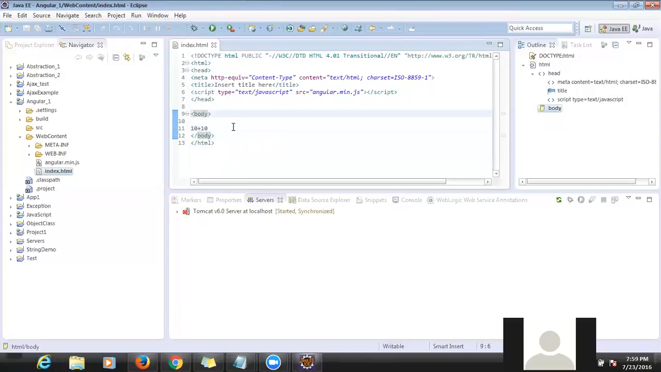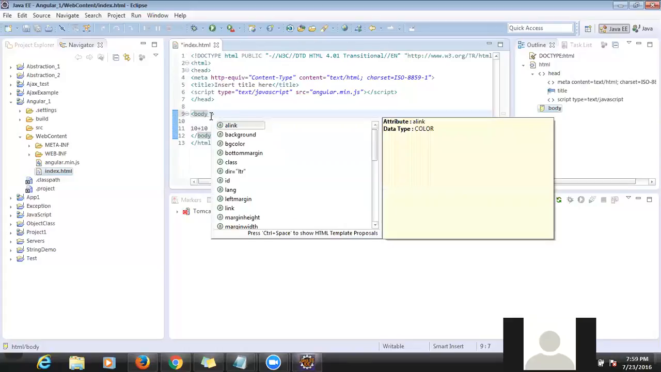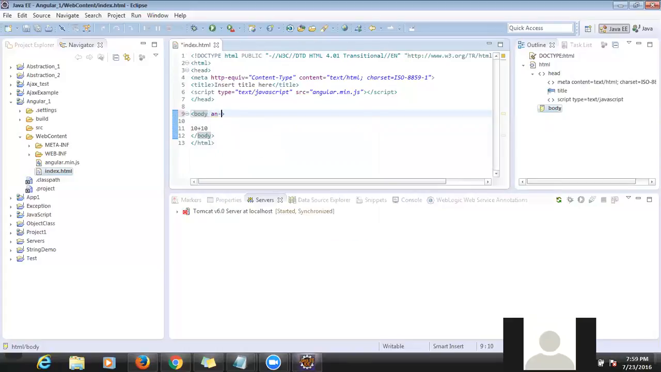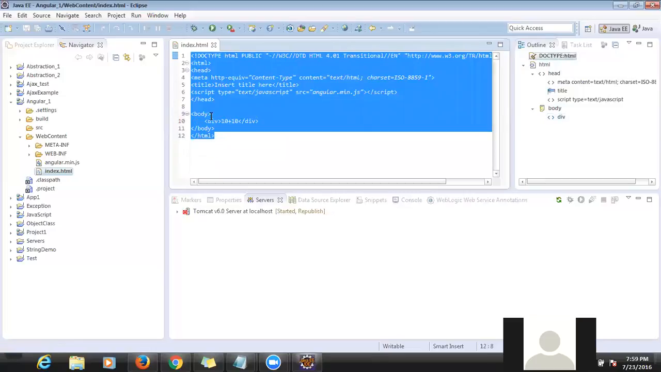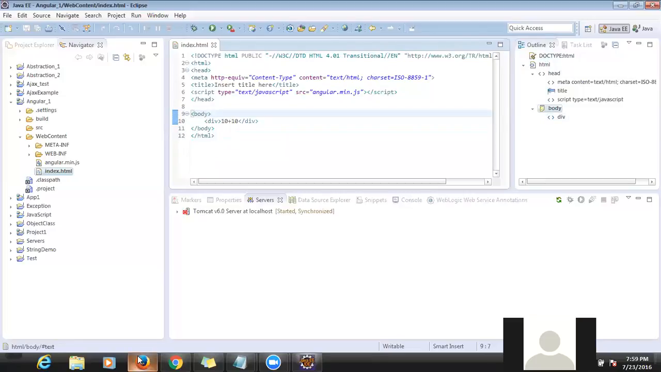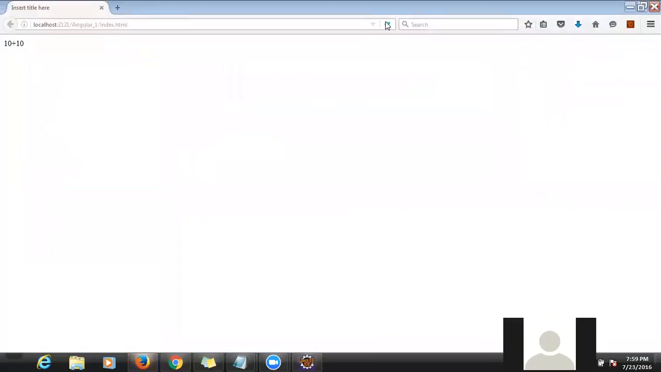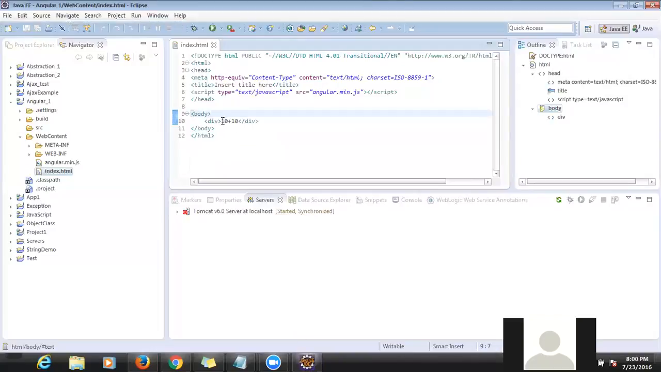If I run it as it is, it will display 10 plus 10. That is not the right way to display it. We have to display 20. So for that purpose, let me write a separate div. I will take two divs, and inside the div I am trying to write my logic. Let me go back and refresh it. There is no change, right? Basically it's not displaying 20.